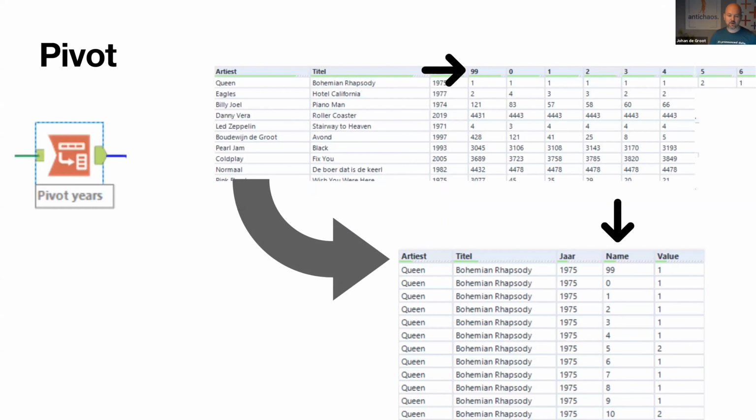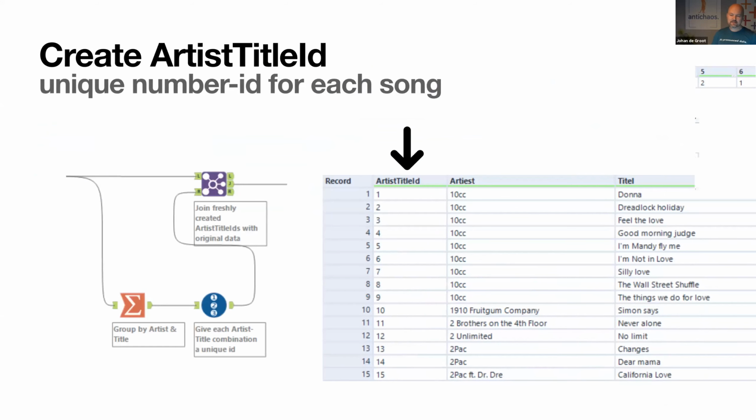The data needs to be unpivoted to create a row per artist title per Top 2000 year instead of all the columns. Next, I create an ID for each artist title combination. This was not absolutely necessary, but using a numeric ID will improve the performance of the visualization because numeric calculations are faster than calculations on text.